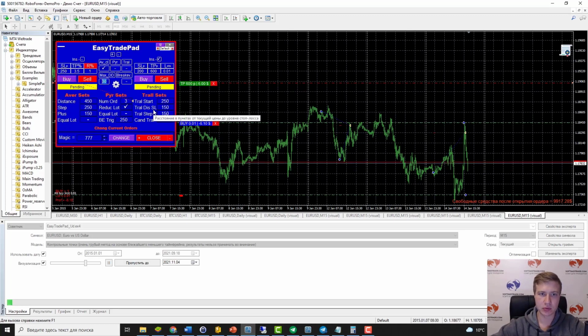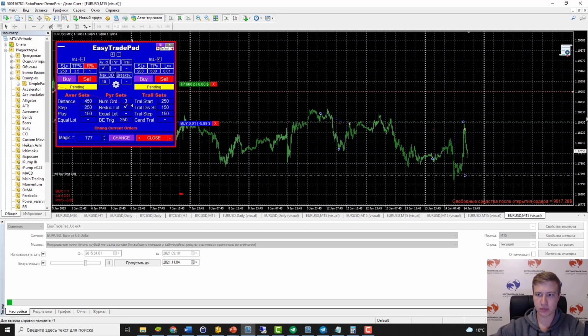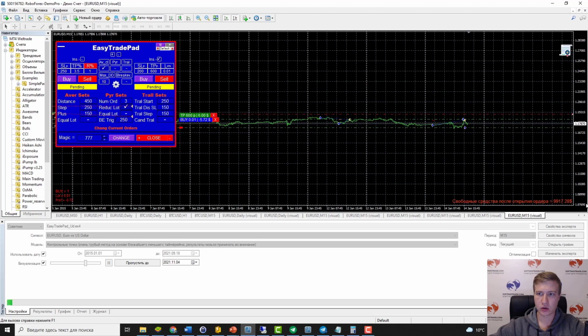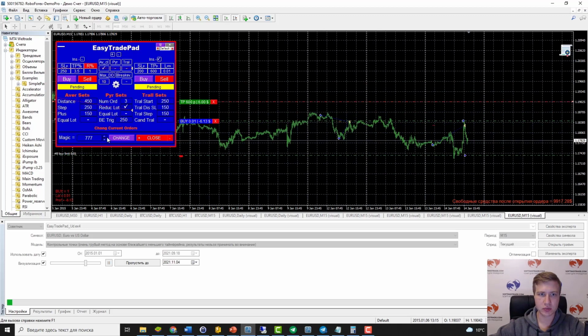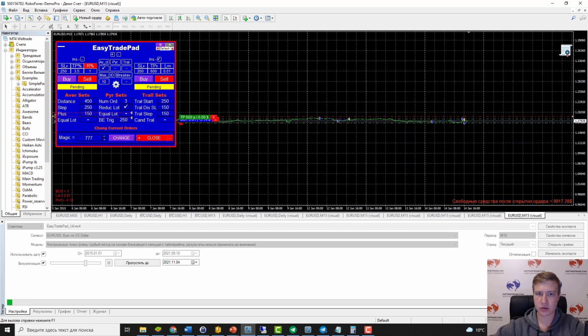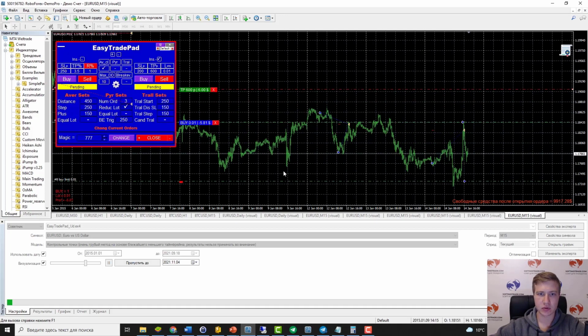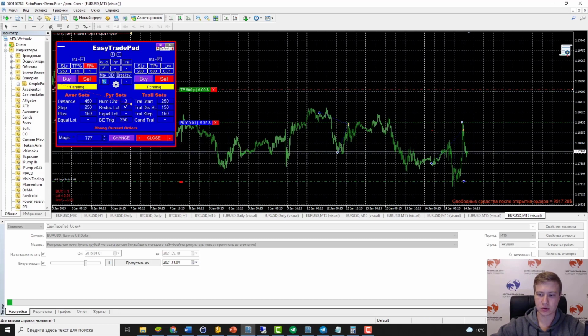Also, for example, if we decide to make the risk, for example, 10% for this transaction, then you can also click simply risk change, and it turns out that you will already change the risk for your account. That is, for example, 5%.